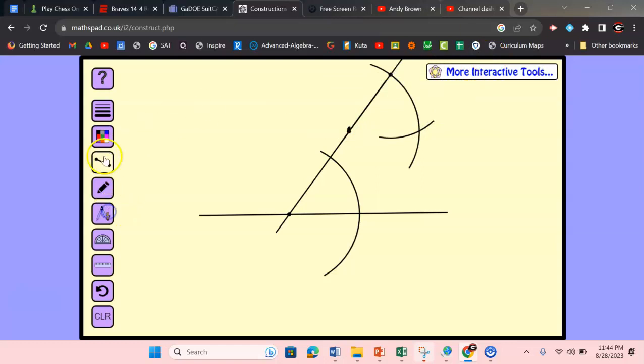Okay, and then I can connect these points right there. Do a better job of that. And since I copied that angle, these angles right here are what we call corresponding angles. And when corresponding angles are congruent off a transversal, then those lines would be parallel. Okay, so those are some basic constructions, again, using a compass and a straight edge.